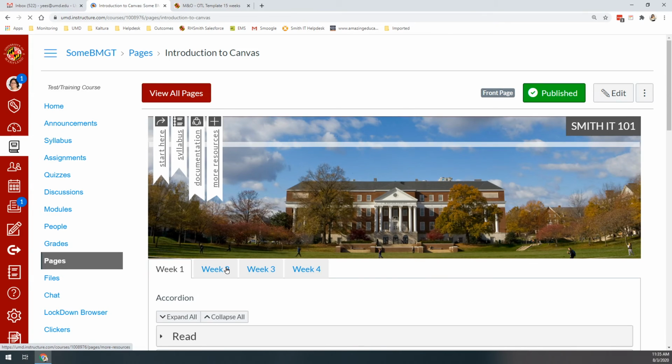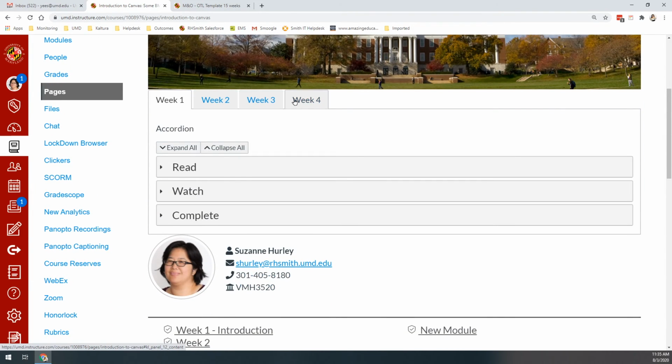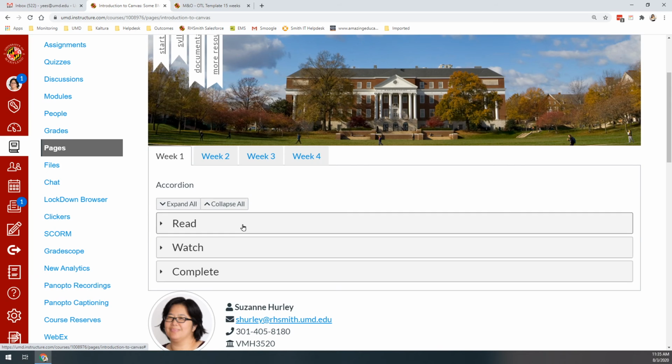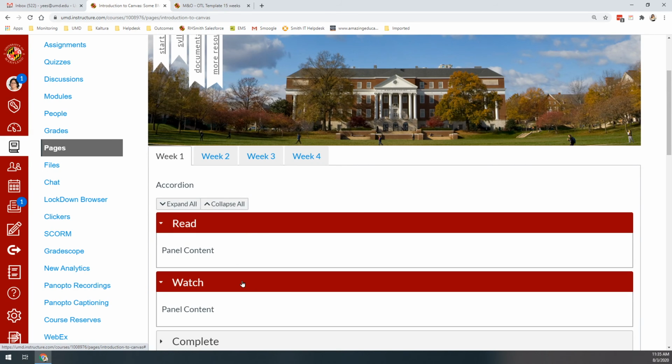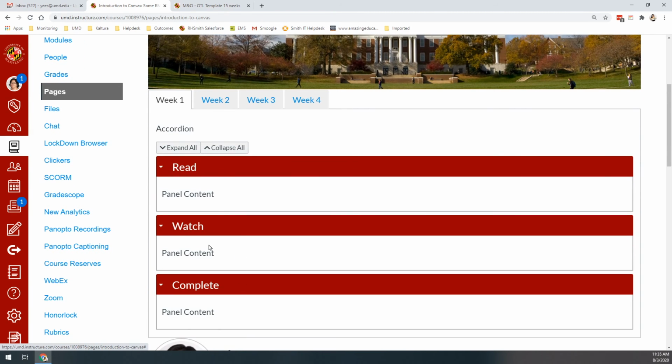Right, so now you have the banner image and then your tabs and then my contact information. And now this is no longer an accordion, but this is an expander.